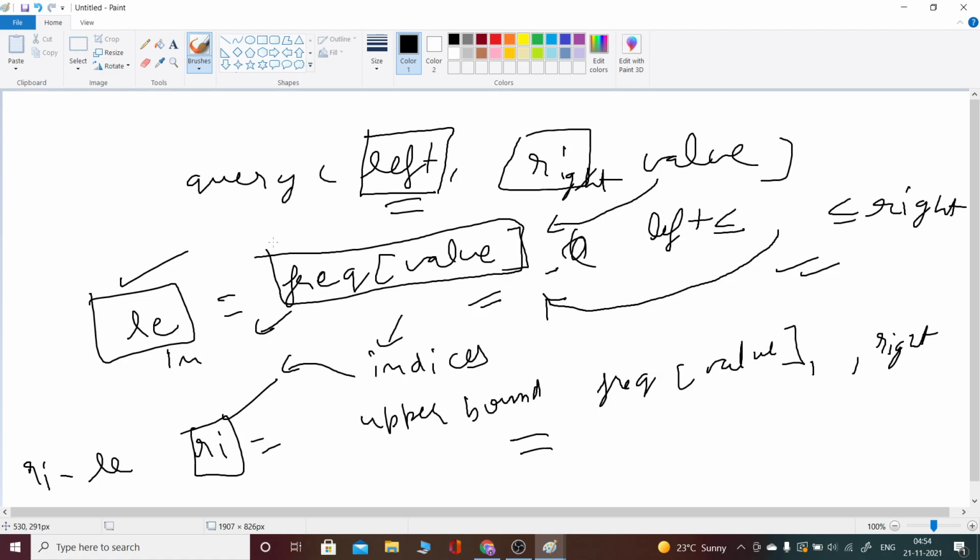Then it would be very hectic, and the time complexity would rise, and it would give us TLE. So in order to overcome that, what we can do is use a binary search, or you can directly use the STL functions upper bound and lower bound.